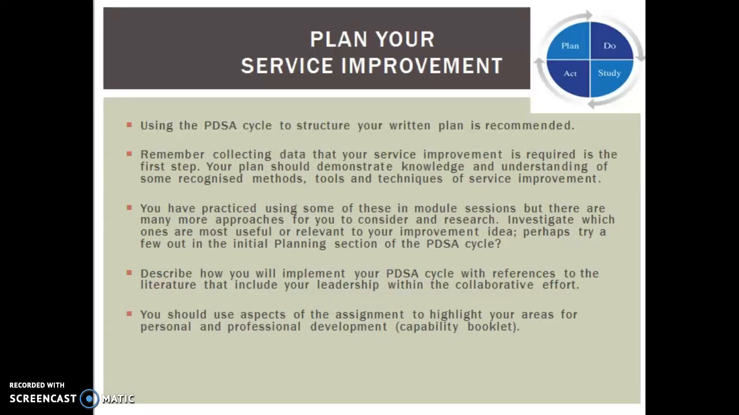So once you've set the scene, you're going to need to plan your service improvement, and we strongly recommend that you use the PDSA cycles to structure this section of your assignment. Remember, you need to collect data that your service improvement is required. This is the first step. We're not talking about necessarily going out there and getting data and doing a big, massive study. You might think about some of the literature to support your argument. You might talk about how you could collect that data. It doesn't mean you necessarily have to do it, but think about how you would collect that data to support your service improvement.